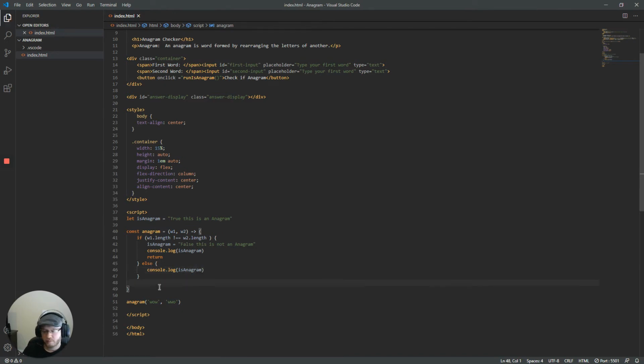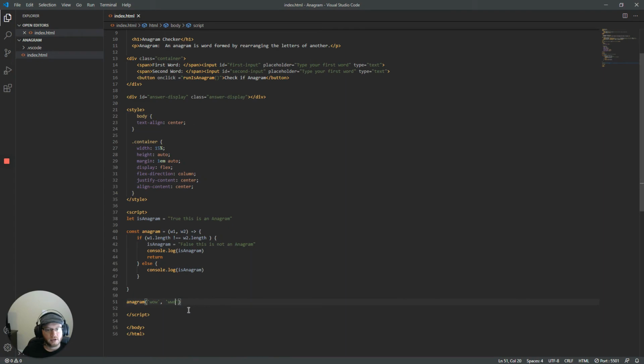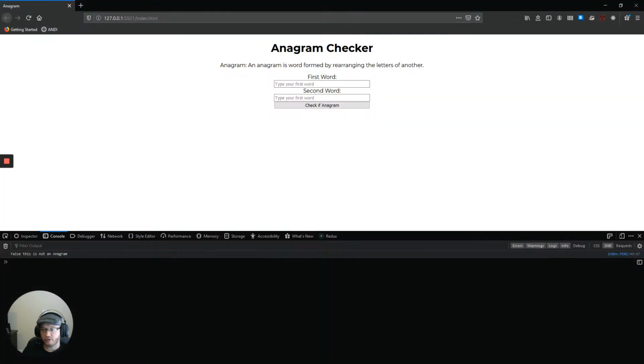Is anagram. Alrighty, so now when I run this, it should say this is true, right? Because the things that we're doing were the same letters. And again, this isn't connected to anything yet. So, all right, cool. So now let's double check that again. Let's go ahead and change this to something different. Save that, and now it should tell me that it's false.